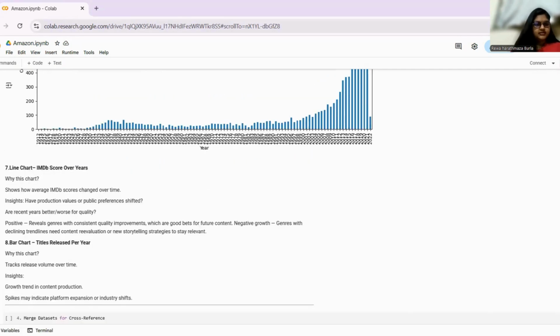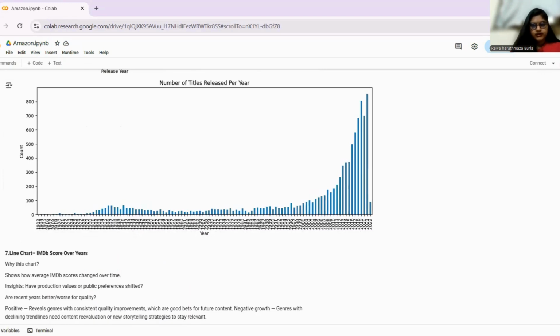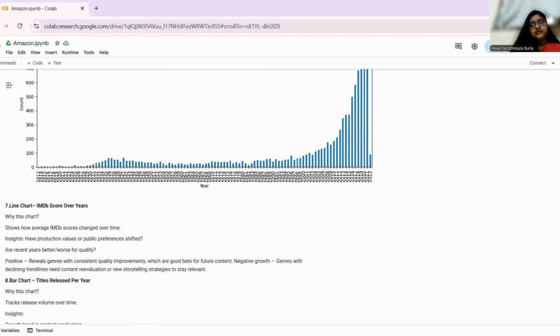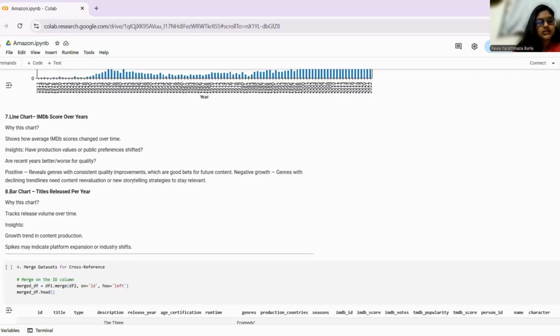And here is a bar chart over the years, showing the number of titles released each year. From 1912 to 2022, you can see the rate of titles released per year. 2021 has the highest, with over 800 titles released in a year. We are seeing an increase in titles over the years. 2021 had the highest releases, which might include both TV shows and movies. The purpose is to track the volume of releases over time, and the insight is growth in content production. Spikes might indicate platform expansion or industry shifts.